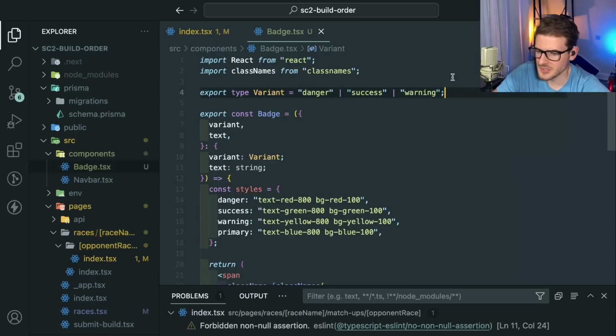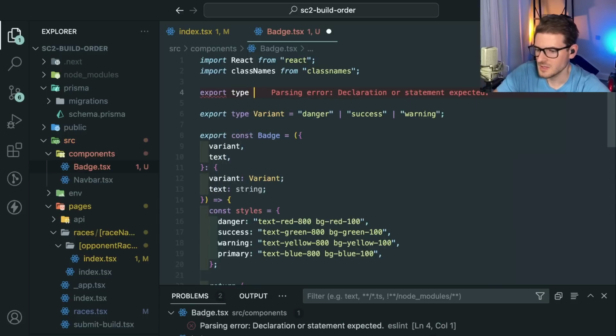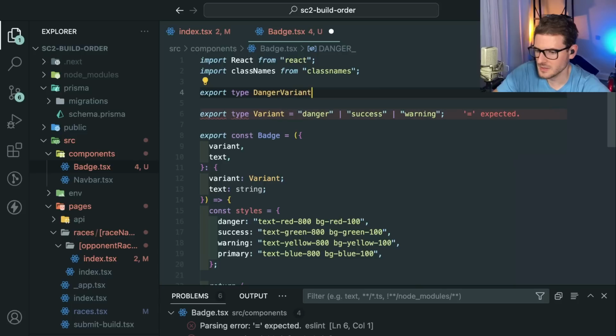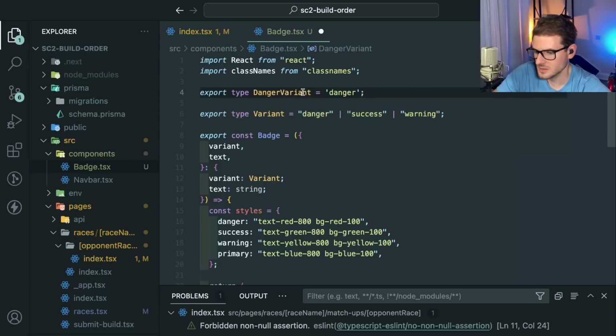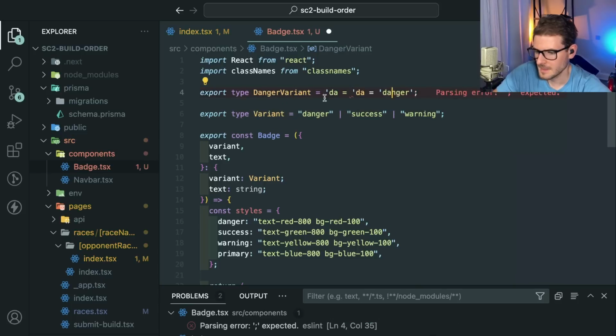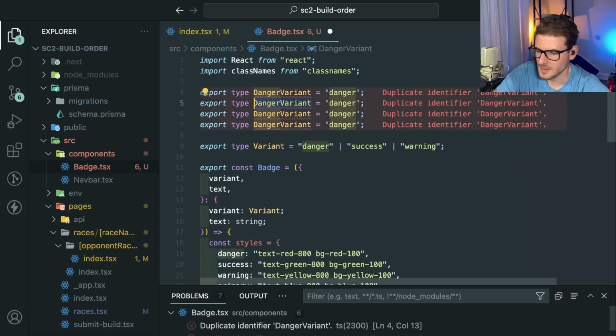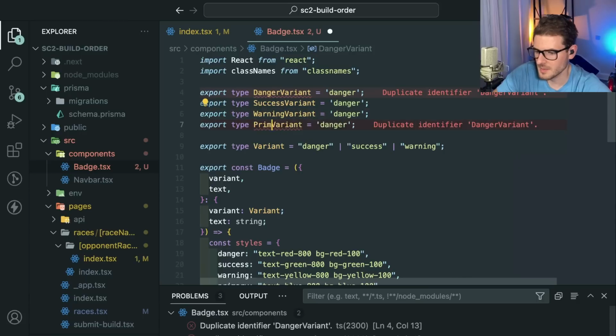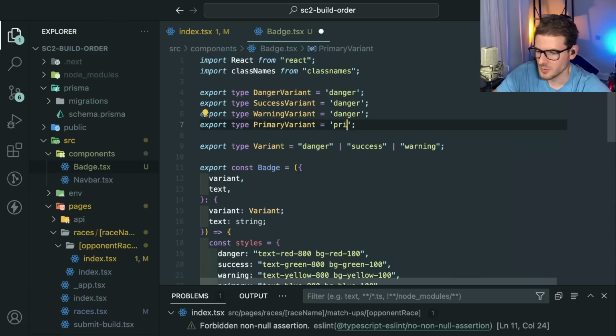I think it might be easier if I just exported different types here. So I say like danger variant, the danger. And then success variant, warning variant, and primary variant. This will be primary, warning, success.